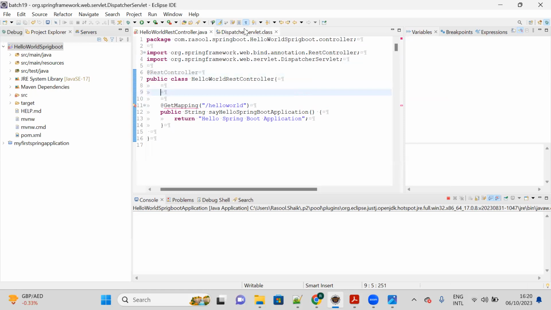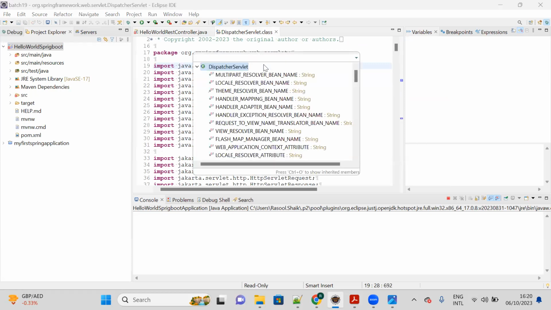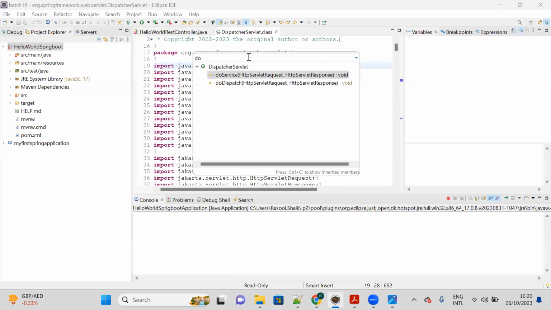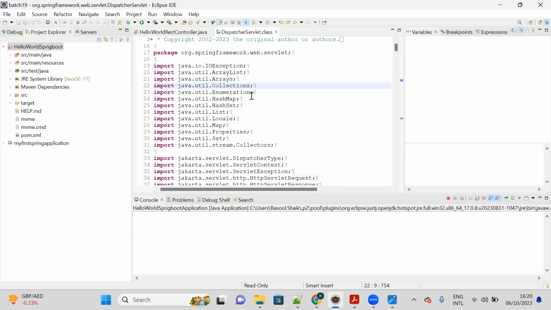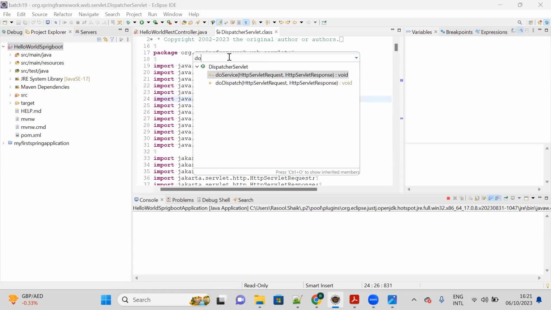You can see here Dispatcher Servlet. In Dispatcher Servlet, there is a set of methods. What is that method? Once you open the class, you just need to press Control O. If you press Control O, one window will open. There you can type do, D-O, do. So you can see two main methods are available in Dispatcher Servlet. What are those methods? doService and doDispatch.